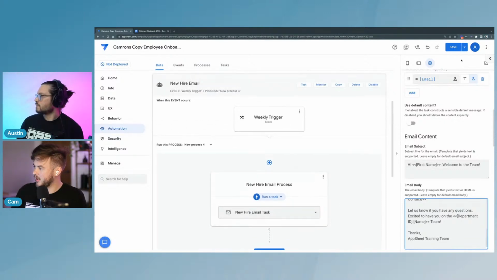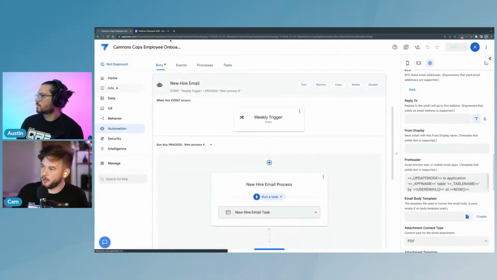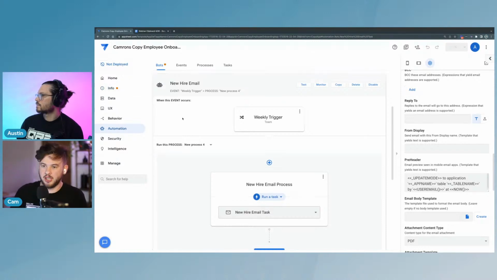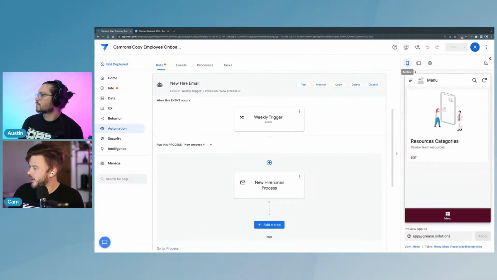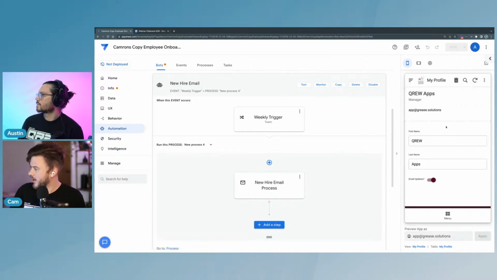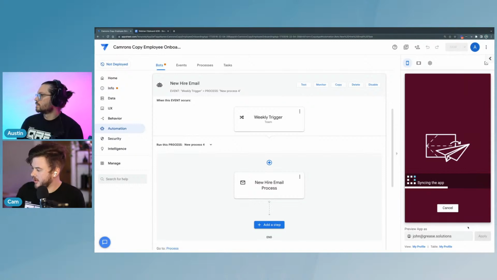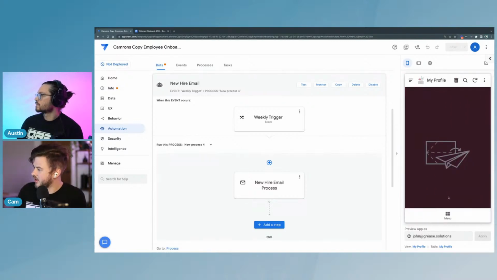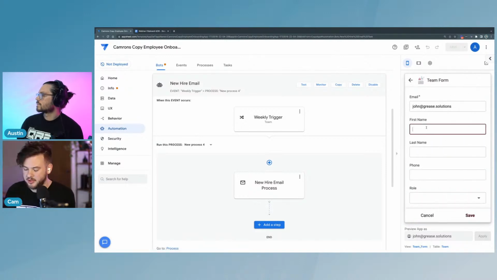And let's go ahead and hit save and see if that worked. So I do not have my app deployed right now, so it's going to send to the email that is currently the owner of the app. And so let's go ahead and go into the mobile editor. Where do I add a new employee? I have to run it as somebody else, right? Yeah, so it looks like, okay, so if I run it on at Grease Solutions and then go to menu, we'll hit join the team, and then we'll say John.